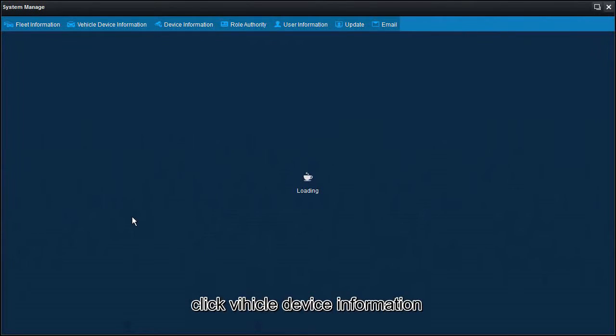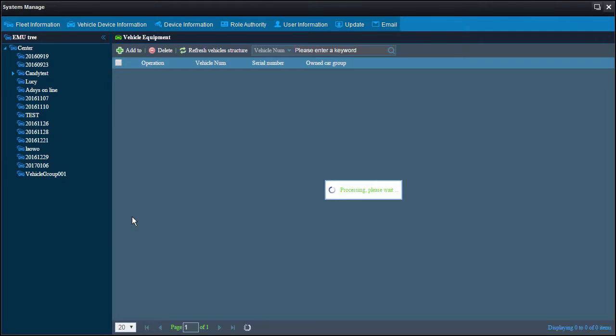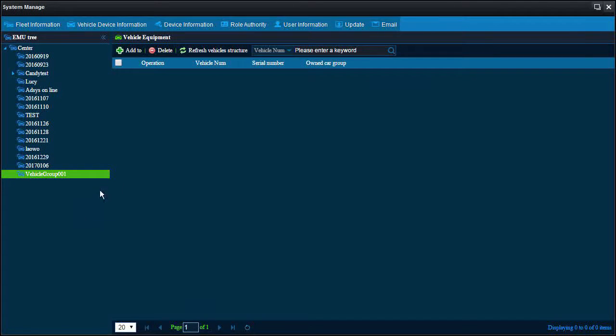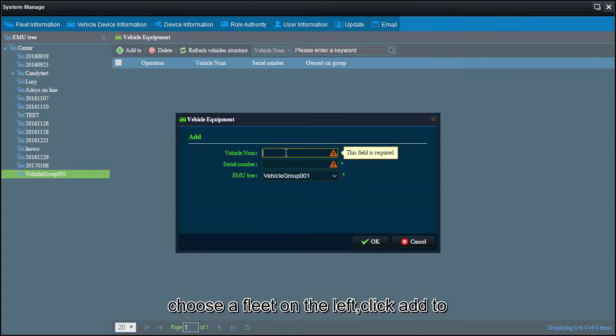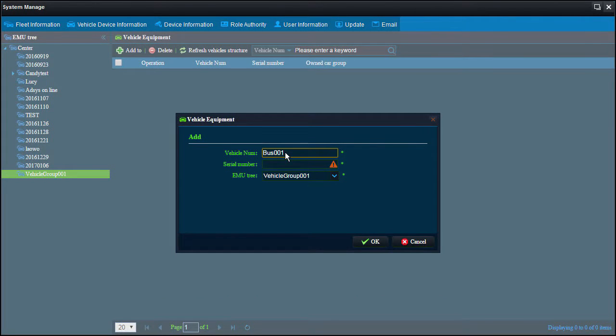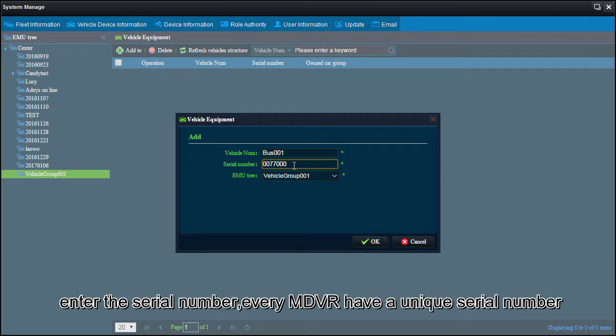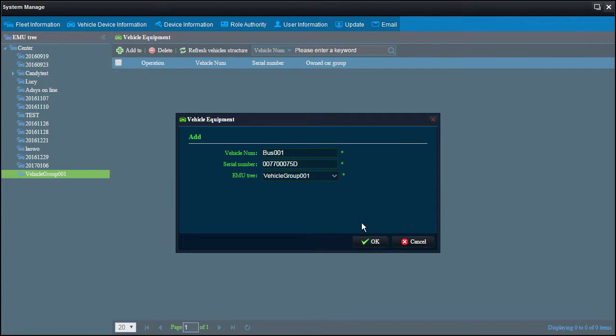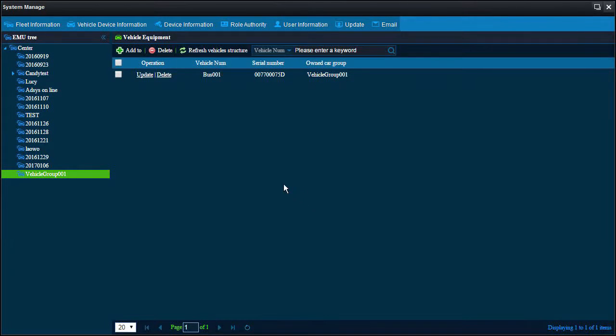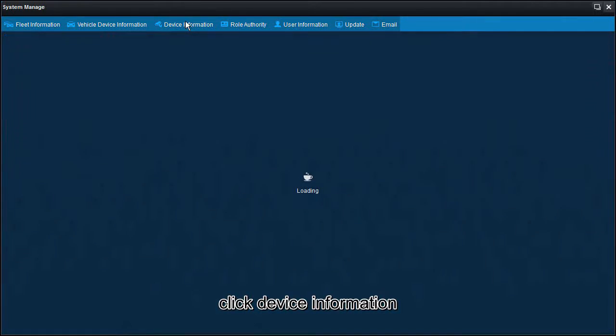And then secondly, go to the vehicle device information, select the vehicle fleet in the left and input the vehicle number and also the serial number. This unique serial number you can find in MDVR configuration page. Here you can see the new created device.